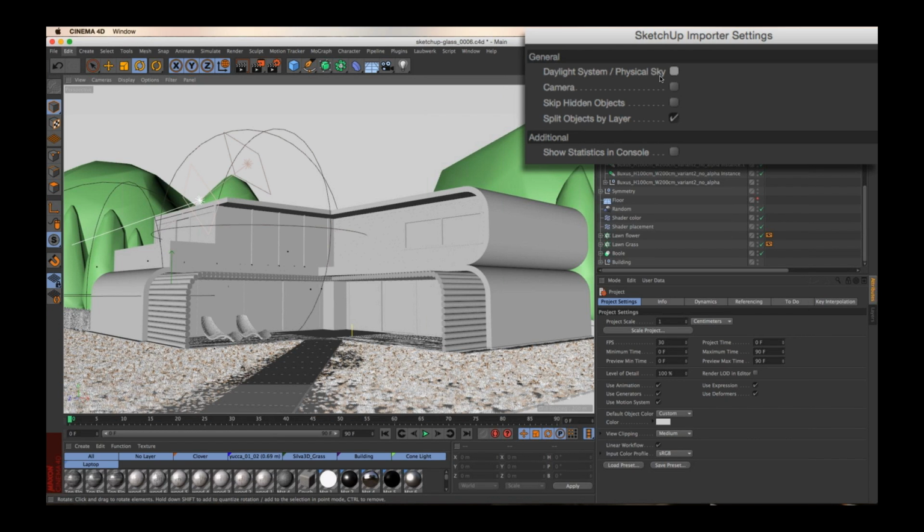So as you can see, you can choose to import the daylight system, the cameras, you can skip hidden objects. So if you have certain groups or layers hidden in SketchUp, then these won't be imported into Cinema 4D. And this is a feature that you should always have enabled. It's called split objects by layer, and that simply means that your object layers in SketchUp are imported as layer settings inside of Cinema 4D. So that just makes it easier to select certain elements.